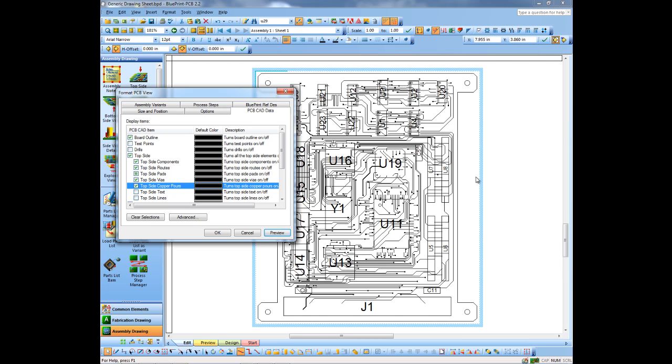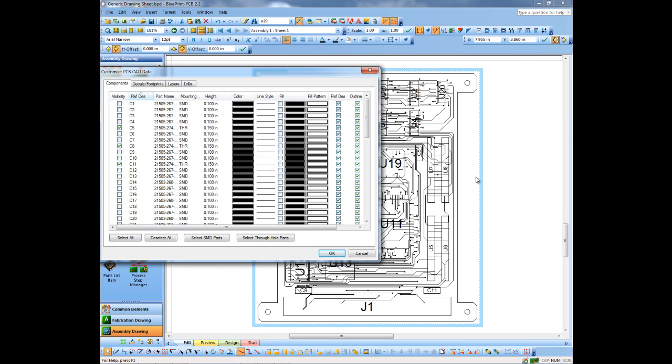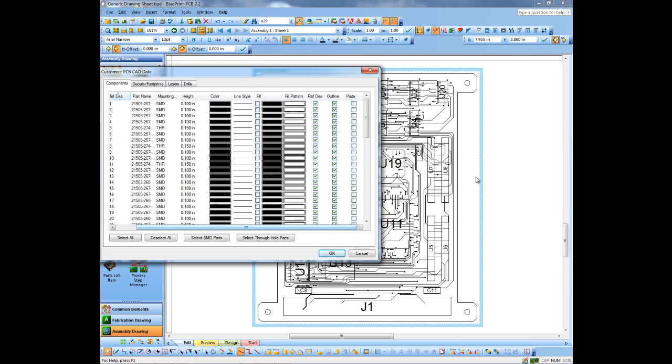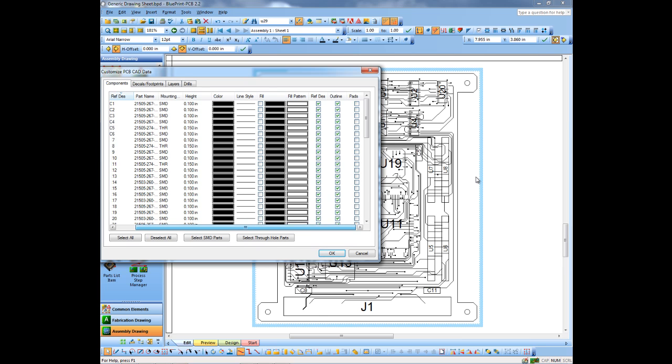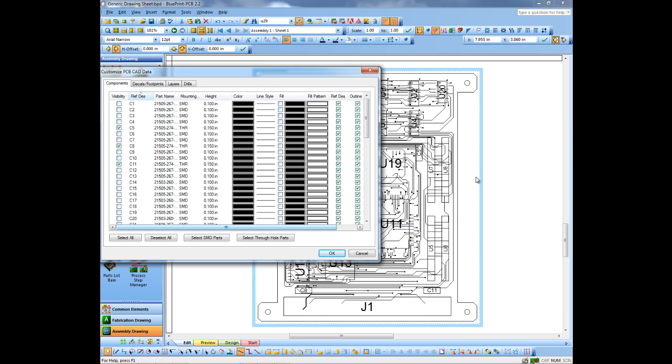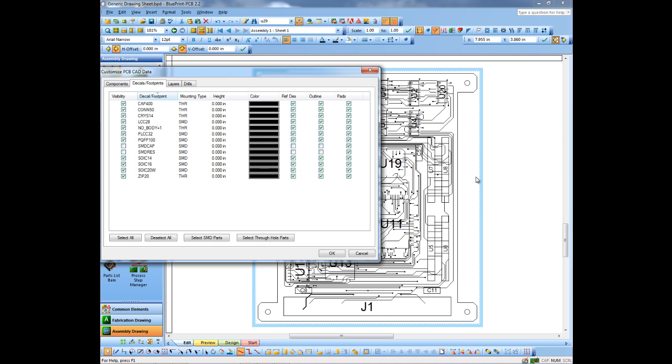I can get a little more complex than that, in that I can choose components, decals or footprints, what layers, what drills to show. All this information is available to me. I have choices over colors, fill, the line styles for the components, whether to show the reference designators, the outlines, show the pads. So all this is available to me, and I can even decide which components to show as well. So it does give me many options in showing views of the PCB.